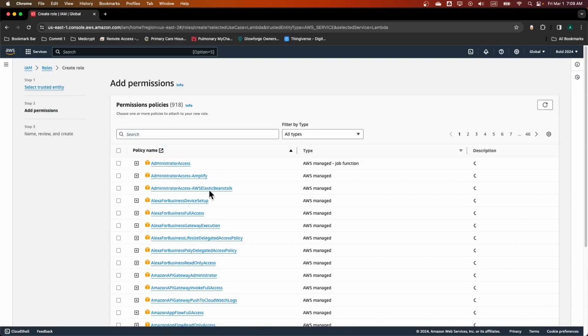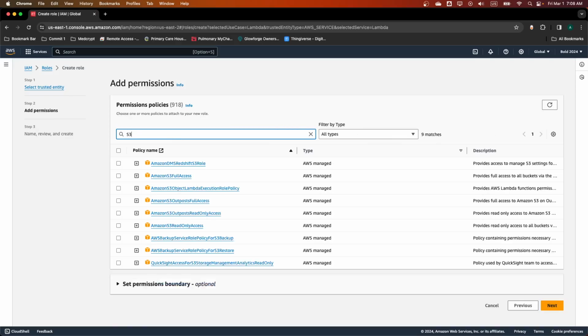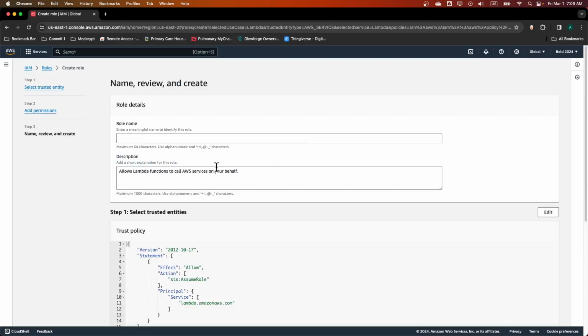Let's go to next. Over here we're gonna be selecting some permissions. So the permission we are looking for is called S3 full access. If you look for S3 full access, it's called Amazon S3 full access. I'm gonna select that and click next. Over here we're gonna be giving this role a new name. So let's just call it demo Lambda S3 role.